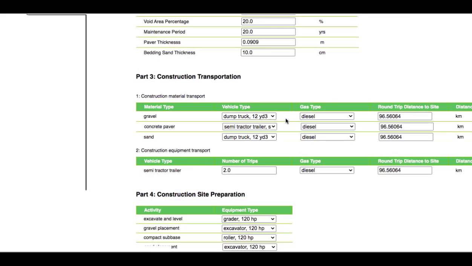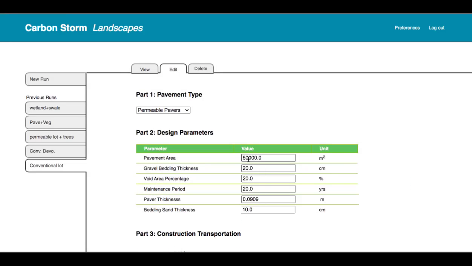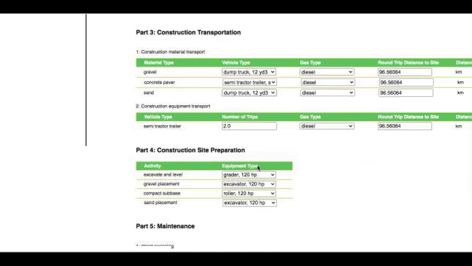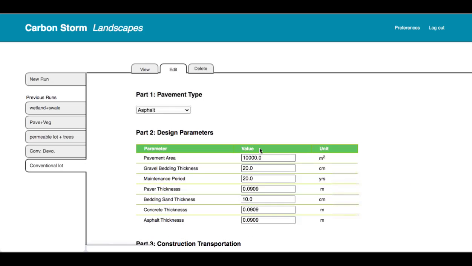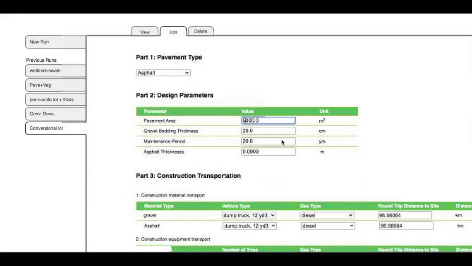Again, that's all I'm doing for this reduced carbon site. Oops, let's see. Let's say that's 3. Edit our existing pavements.